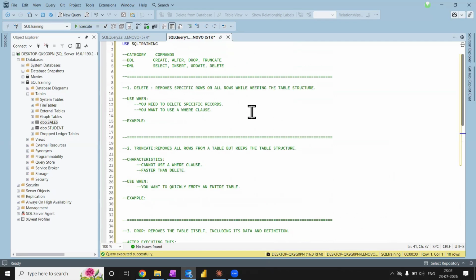Okay, so last time we saw some commands and today we are going to see some more commands, like the category which we have, DDL and the DML commands. So let me start with the very first command called delete. Before that, let's understand where the table resides. Let's say it resides in the SQL training database, so you have to choose the SQL training database or else you have to run this command.